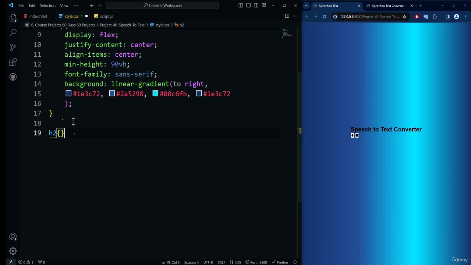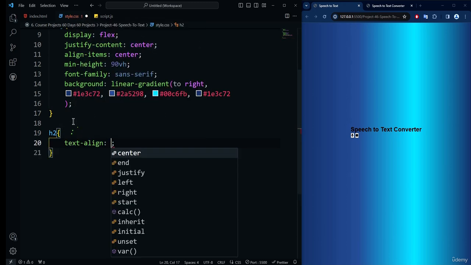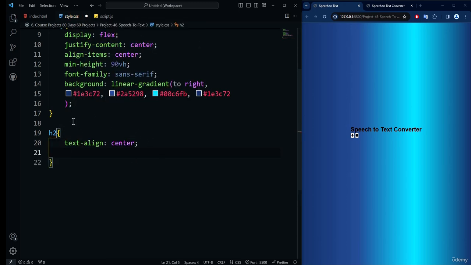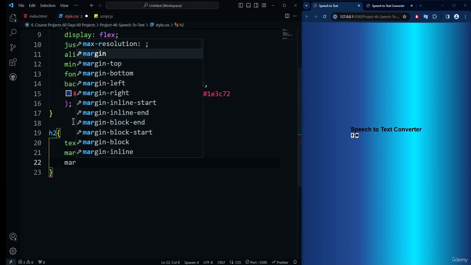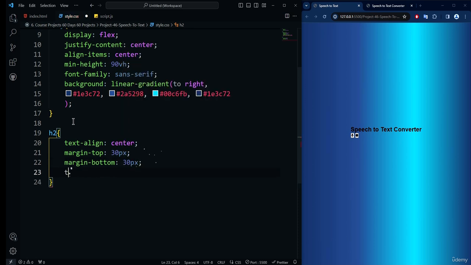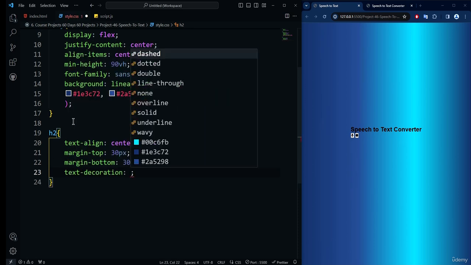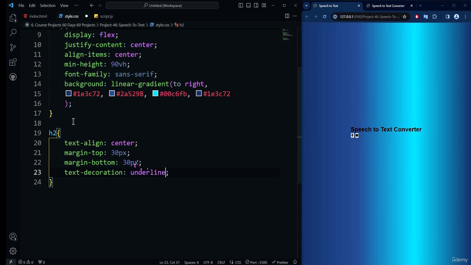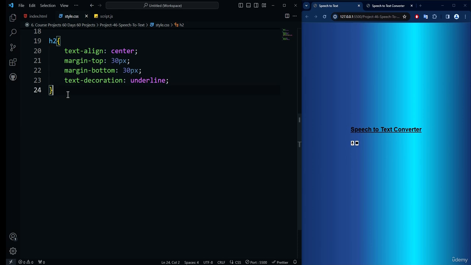After applying the color, it's time to style the H2 element. So here I need to select the H2 element. The first thing is I need to set the text alignment to center. After that, I need to set the margin from top, which is going to be 30 pixels, and also the margin from bottom, which is also going to be 30 pixels. And then I need to use the text decoration property, which is going to be underline. If I save it, now you can see the content of the H2 element is changed.